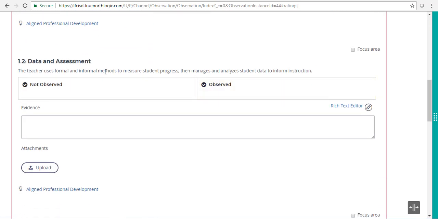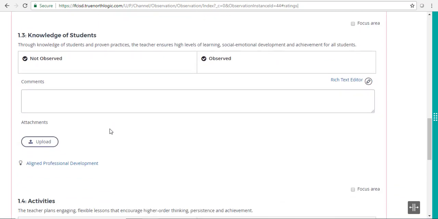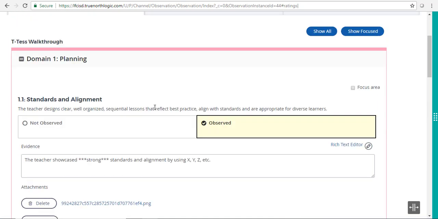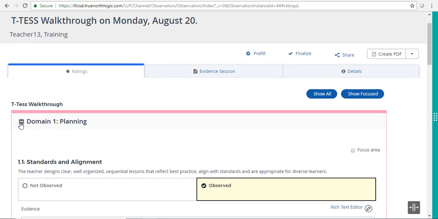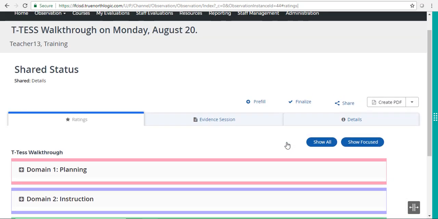And then as you see, it goes down to data and assessment. As you finish each one of these, you'll then collapse the entire domain by clicking, in this case, the minus sign. The plus sign becomes the minus sign when you open it up. And you've just completed a walkthrough.